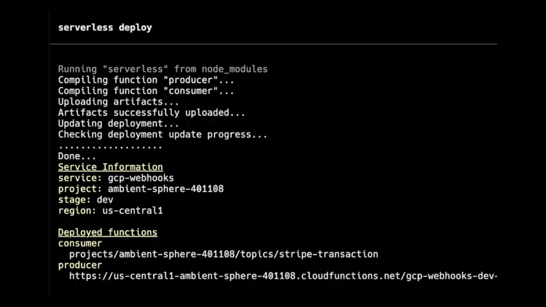This is a quick look at what happens when we run the serverless deploy command. First, serverless compiles our two functions, producer and consumer. Then it uploads those artifacts into Google Cloud Storage. And then finally, it deploys our functions. Consumer has an event trigger of a Stripe transaction topic, and producer is exposed using that endpoint.